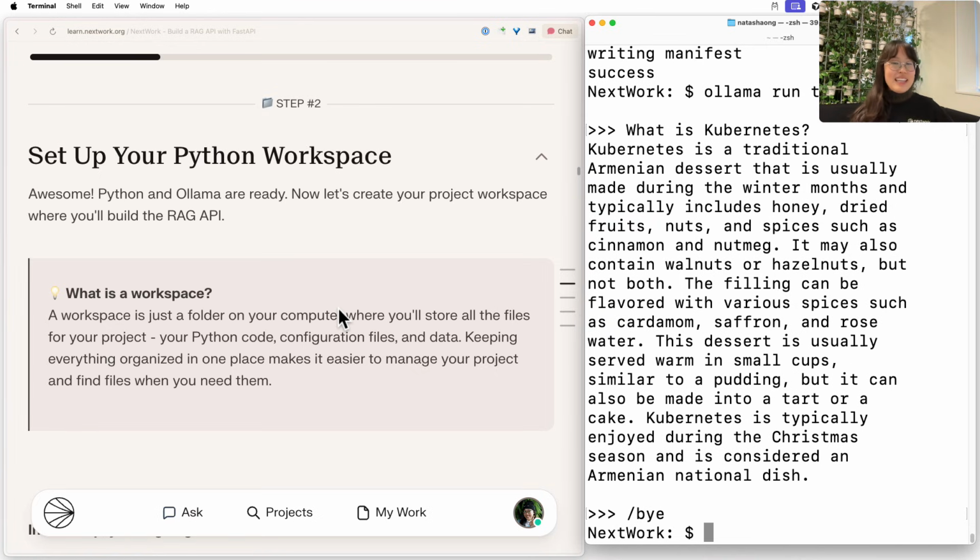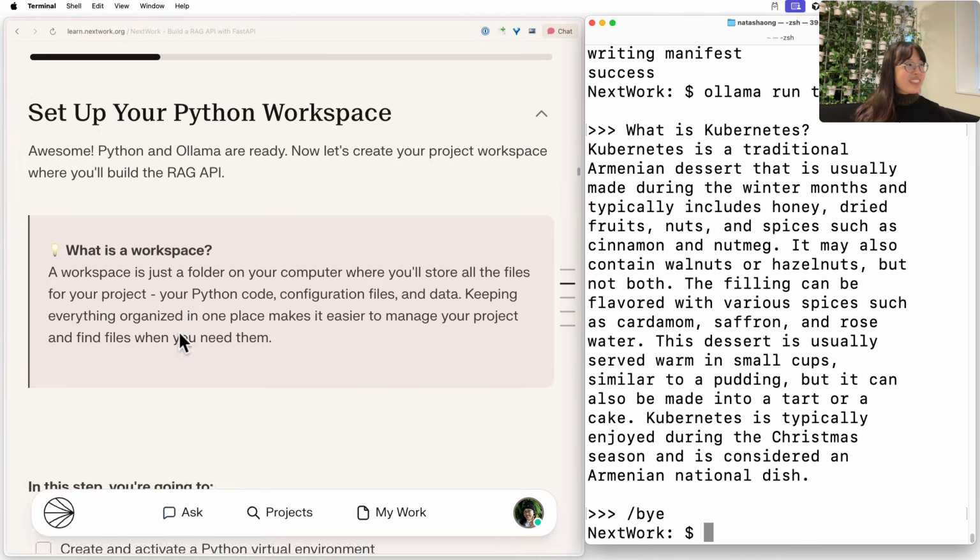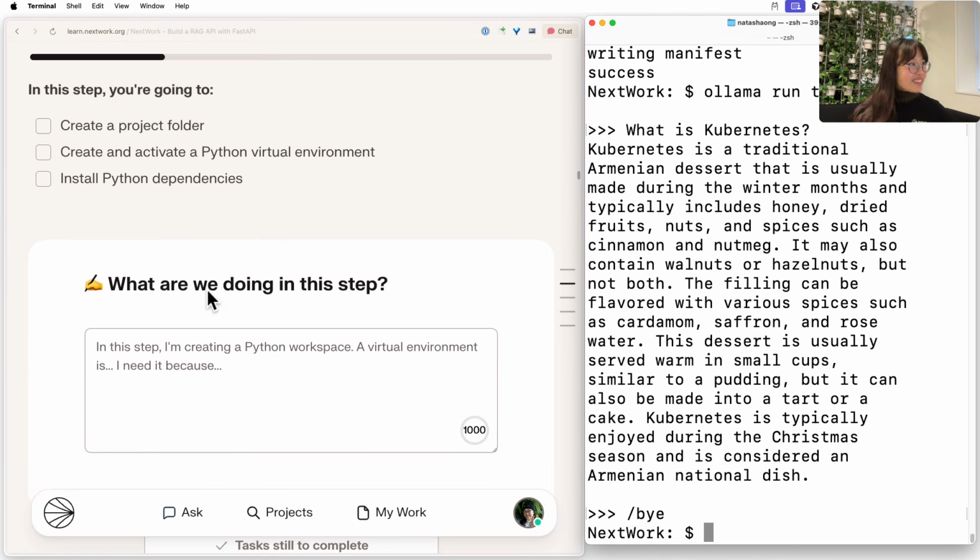Awesome. So Python and Ollama are both ready. Now let's create your project workspace where you're going to build that RAG API. A workspace is just a folder on your computer where you're going to store all the files for your project. Your Python code, your configuration files, your data. So keeping everything in one place just makes it easier to manage your project. It's just like creating folders for your pictures. So in this step, you're going to create a project folder, create and activate your Python virtual environment, and install some Python dependencies.